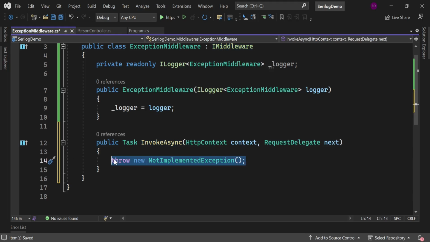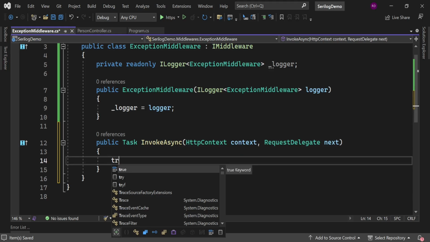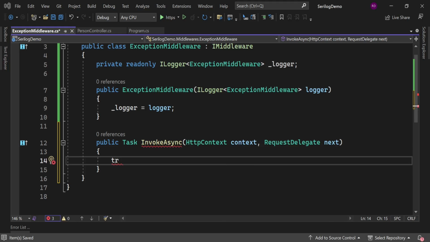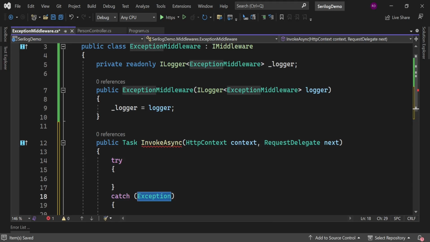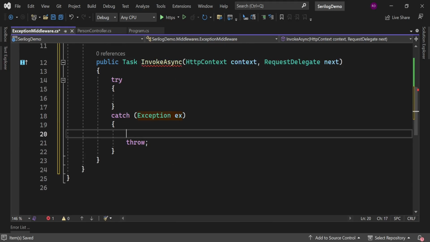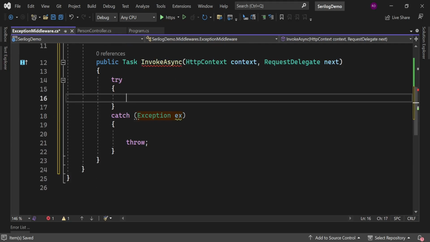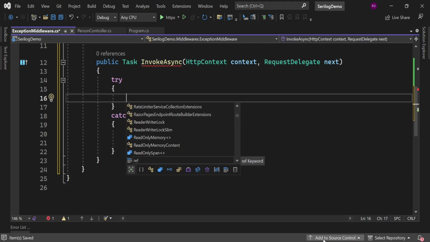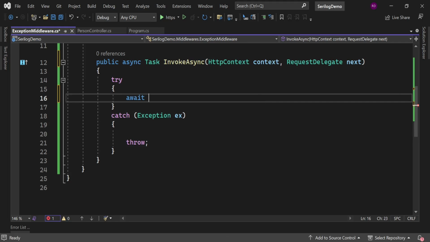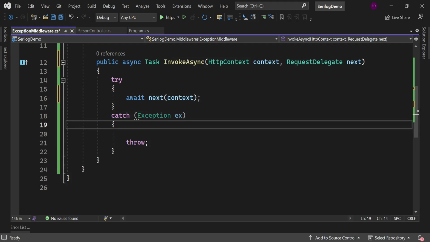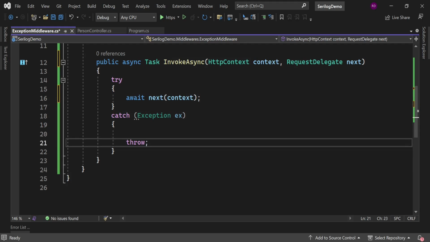Now here we will just type a try catch block. Okay, so type try and double tap. That's good. And here we will type exception. That also is good. Here we will type next, and here we have to write await next, and inside that we will pass this context. That is good.